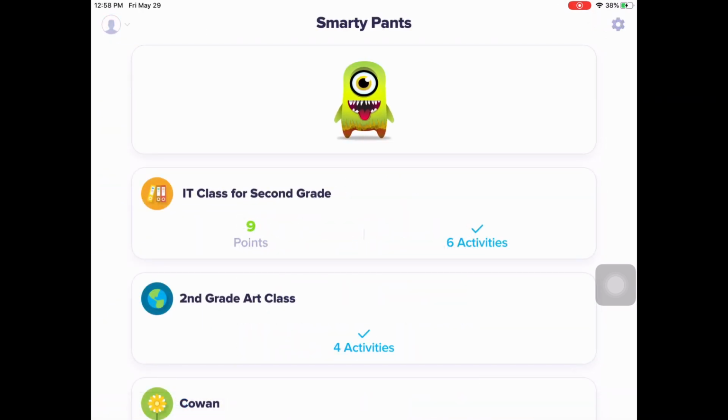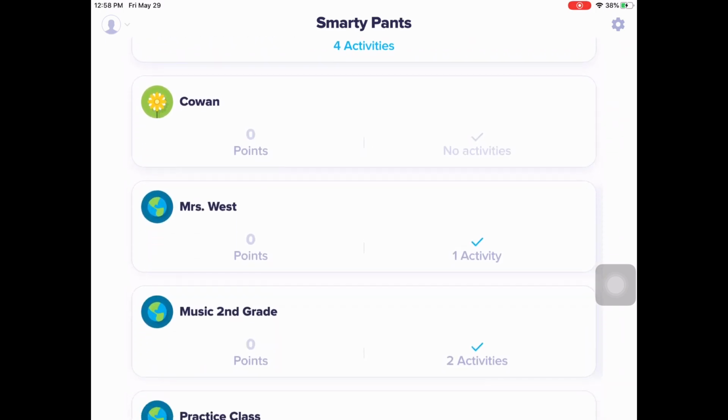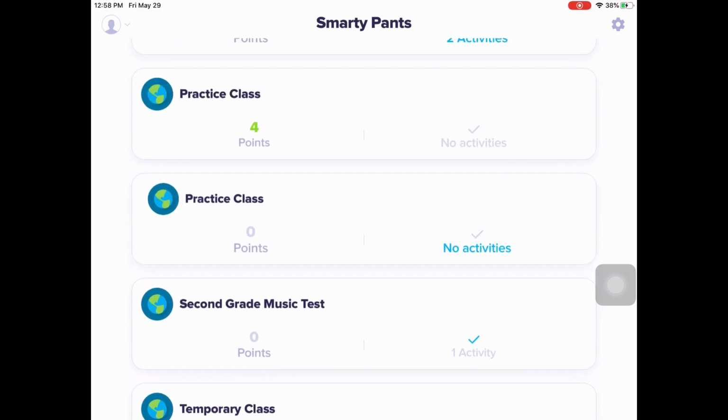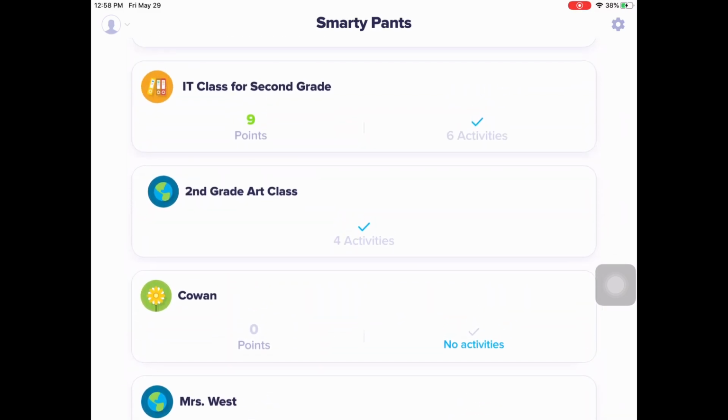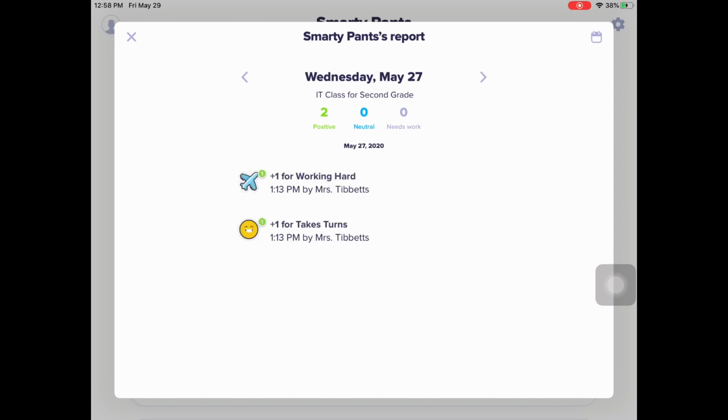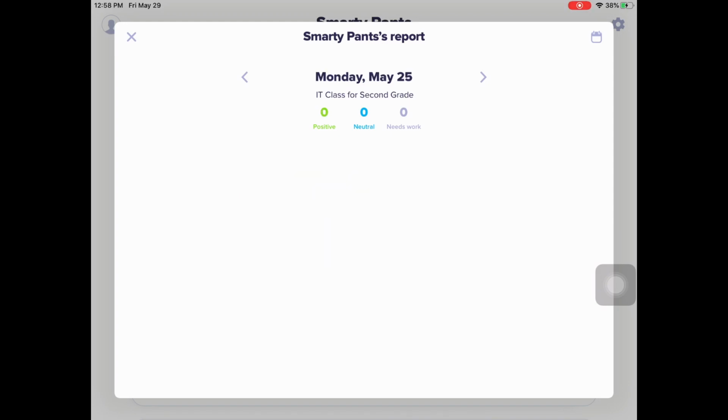And now I'm in as Smarty Pants, and I can see that in my IT class I have earned 9 points. If I scroll down, I will be able to see the points that I have for other classes as well. And if I want to see what those points are for, I can only see points for the last 2 weeks. So here we are looking at Smarty Pants report for Friday, May 29th. I can see the number of points there, or I can go and toggle back through day by day and see what I earned for points each day for the last 2 weeks.